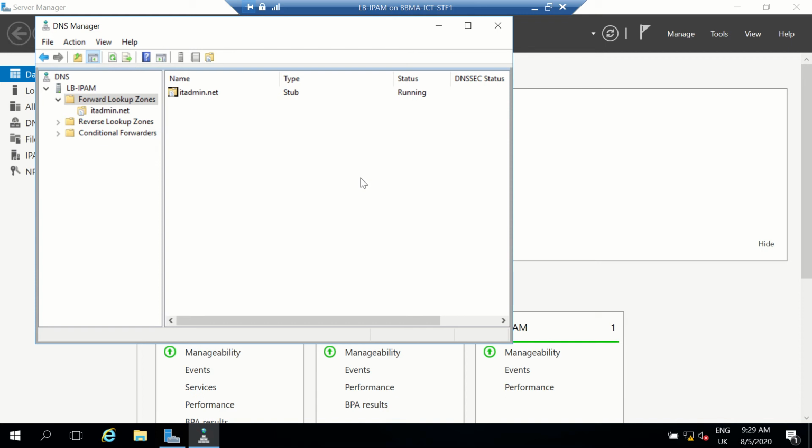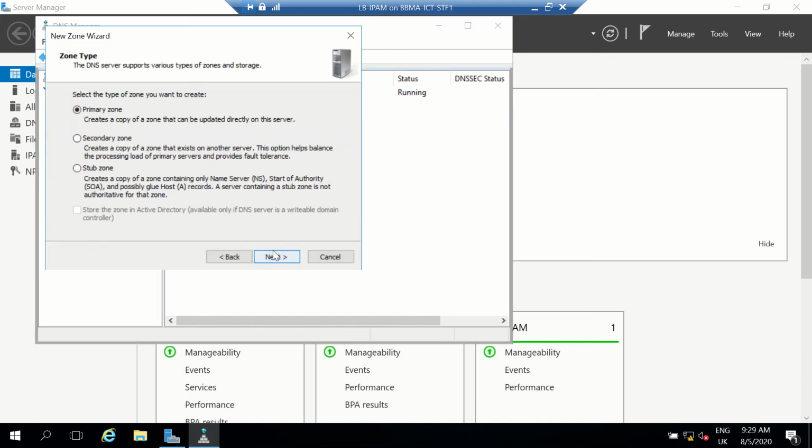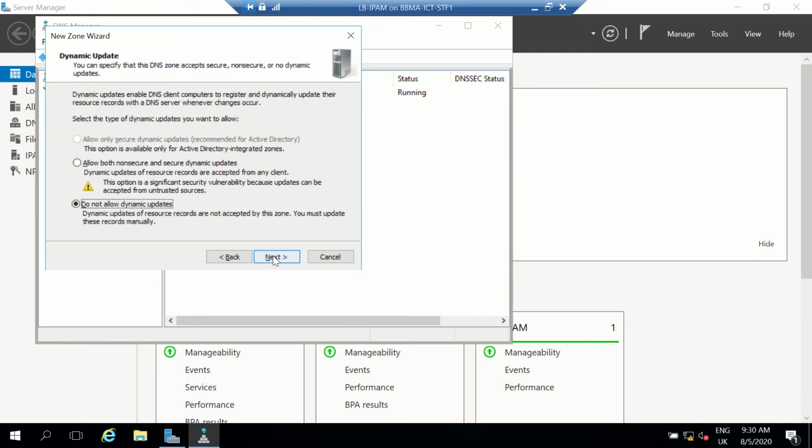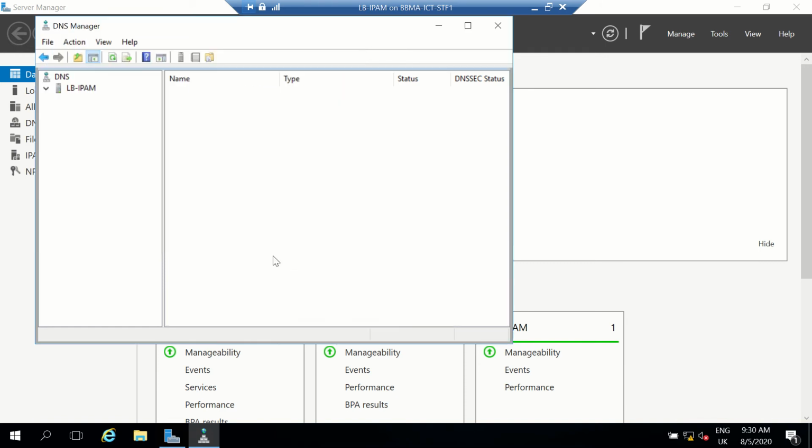So what I'm going to do is create a forward lookup zone on a non-DC one, so it's completely separate from the other ones. I'll just create a new zone. I'm going to create an authoritative zone for the IPAM server, not for the others. I'm going to call it LB example, and I'm just going to allow all of those.